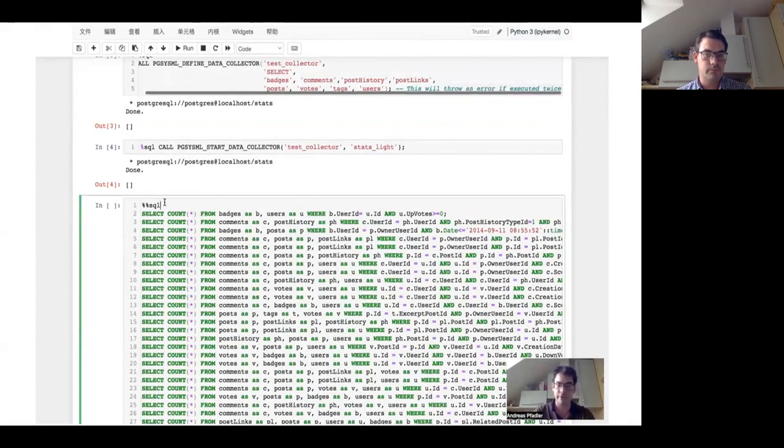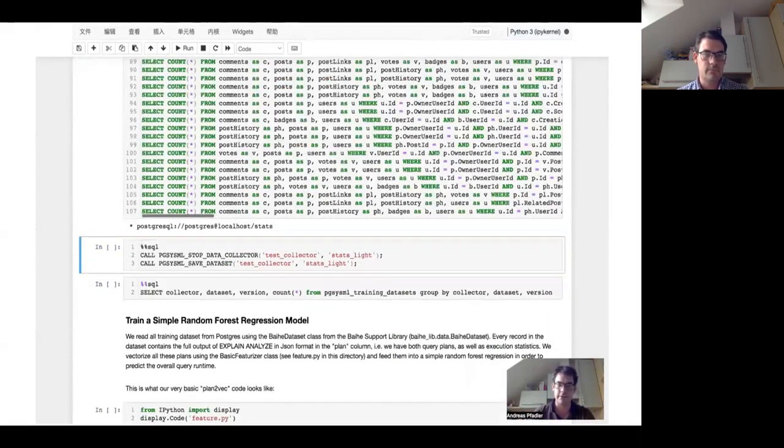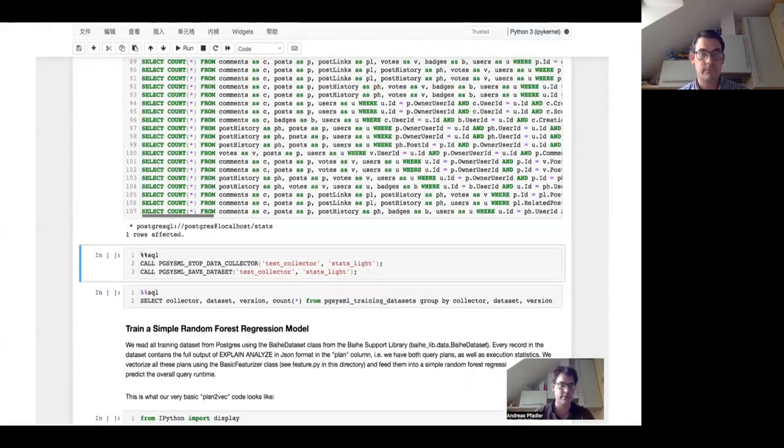So now obviously we have to collect training data, and for that we have to run a bunch of select queries. These are all from the stats workload for cardinality estimation. This will take some time, so I will pause the recording now, and then we can get back to it once that is finished.